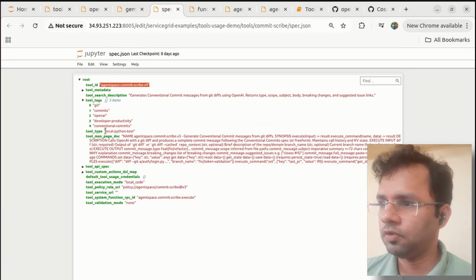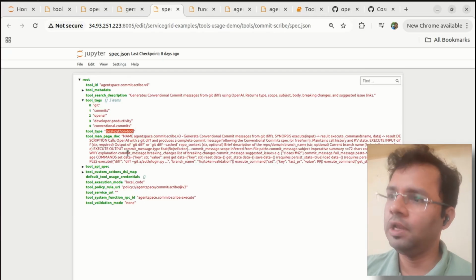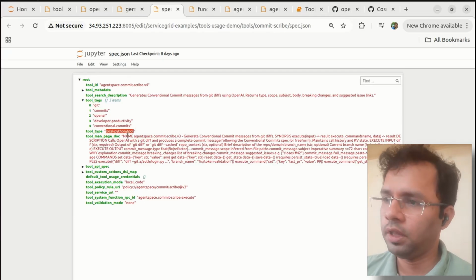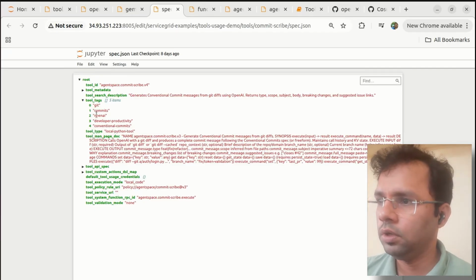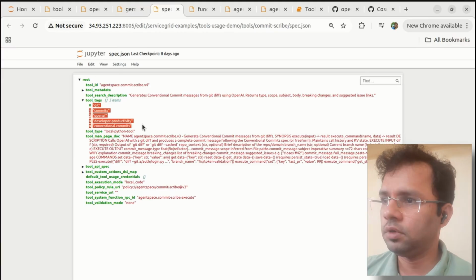Tool type is local Python tool. If it is a binary, you will get something else, like maybe local binary tool or something like that. So right now the tool type is local Python tool. You can give some tags to it in case some retrieval is required.